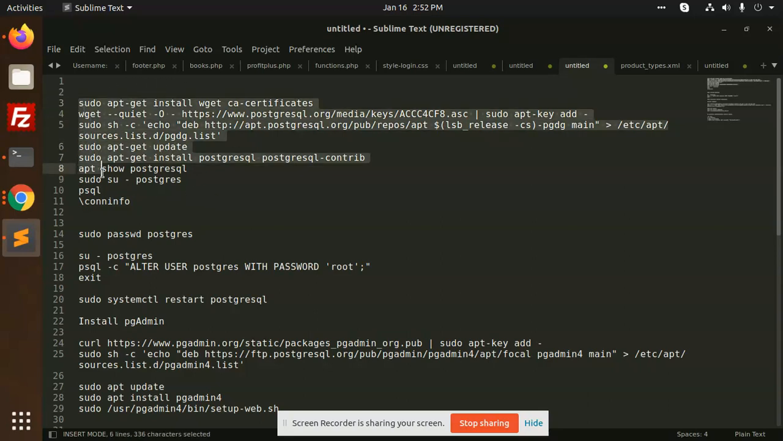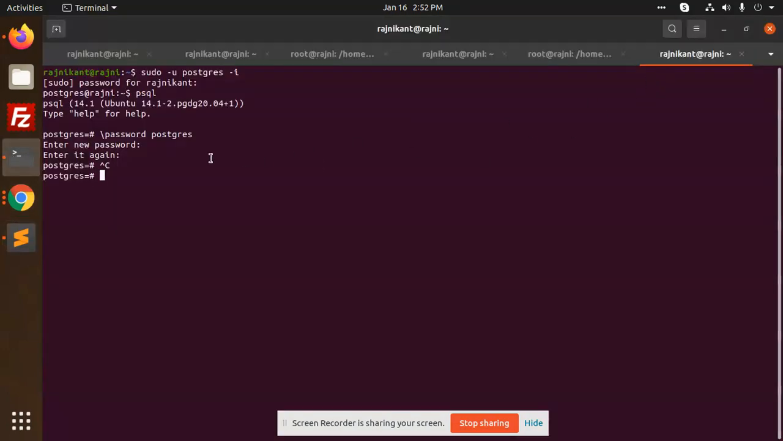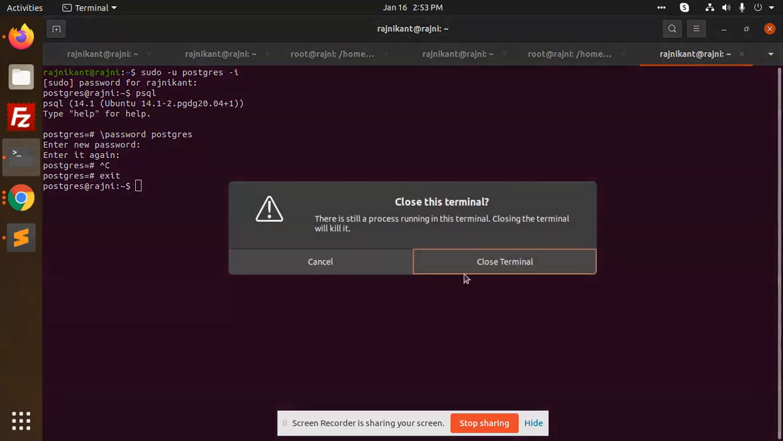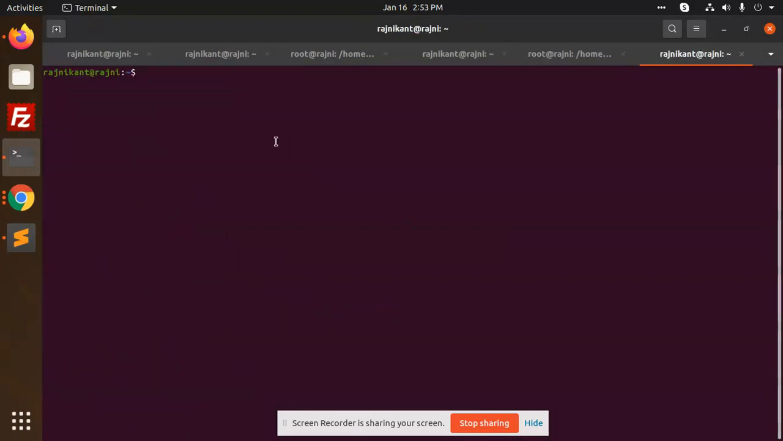So these are the commands that we need to add. For this, sudo su postgres. I'm already at sudo su postgres. I'm going to exit and close the terminal. So I am the user postgres, right?